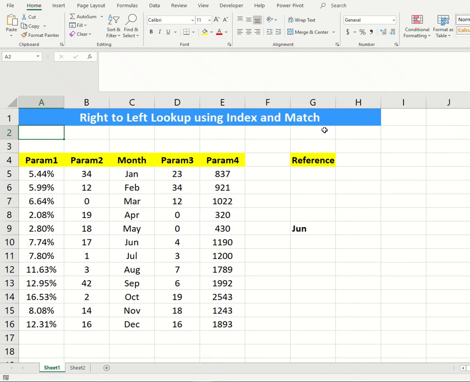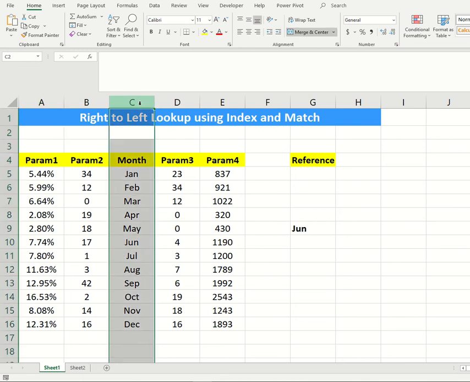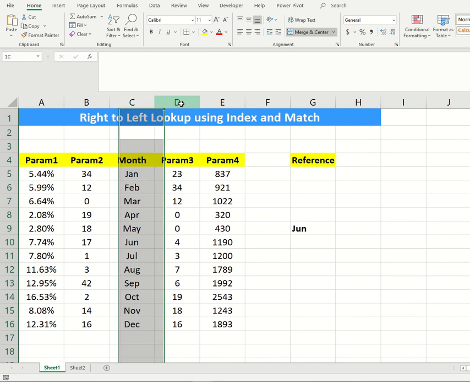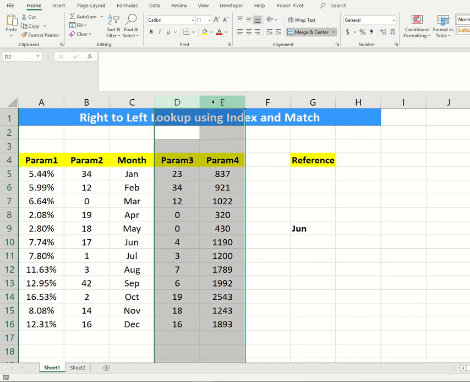In this video, we are going to discuss right to left lookup using INDEX and MATCH formulas. If you remember from the VLOOKUP and HLOOKUP formulas, we have limitations. The limitation in VLOOKUP is that your source column should be on the left-hand side and the corresponding target columns should be on the right-hand side. Only then can you fetch the data using the VLOOKUP formula.